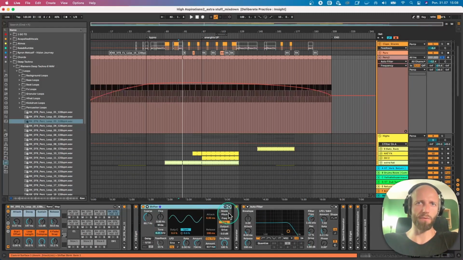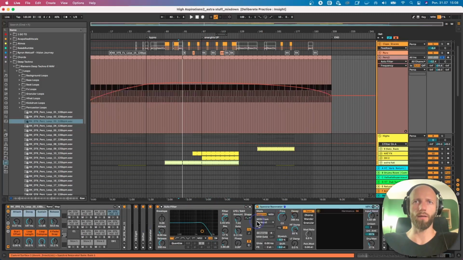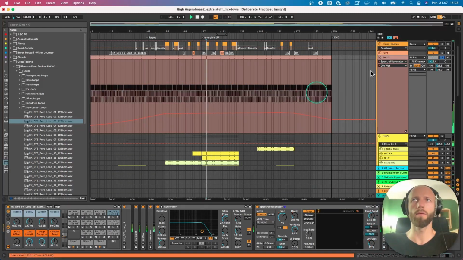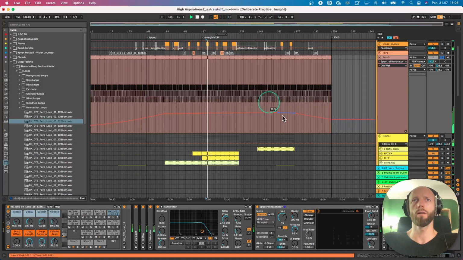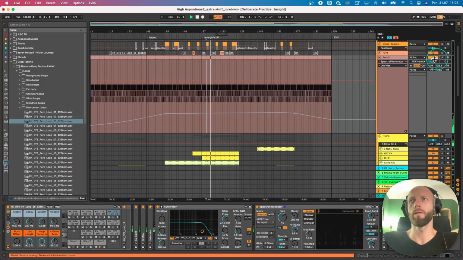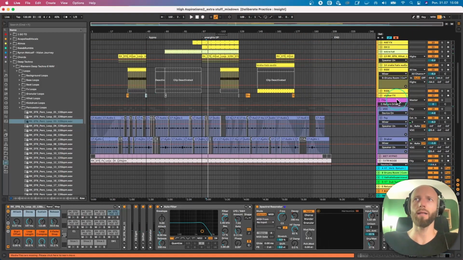What else do I have here? A bit of shifter, a bit of saturator just to color the thing, and a spectral resonator, so it has that tonality. I think spectral resonator is really cool for those sounds. There was a moment that I wanted to make this a lead, but it was getting too much, so I quit that.